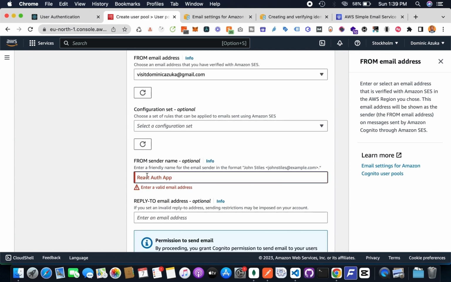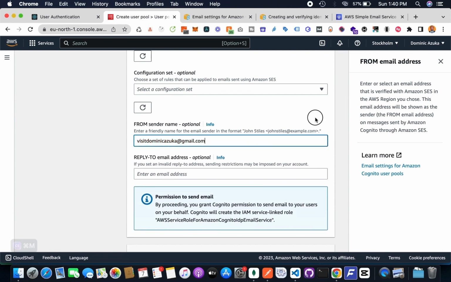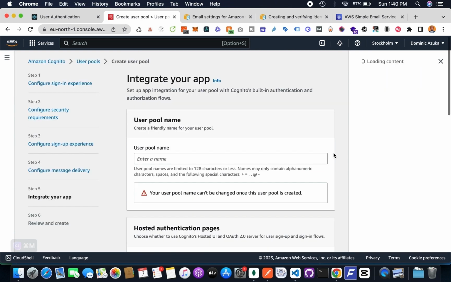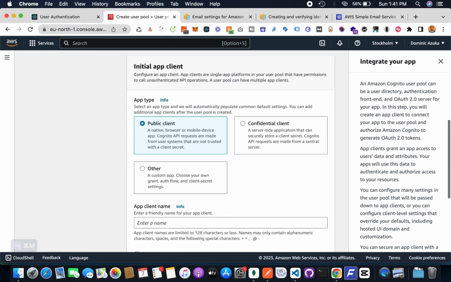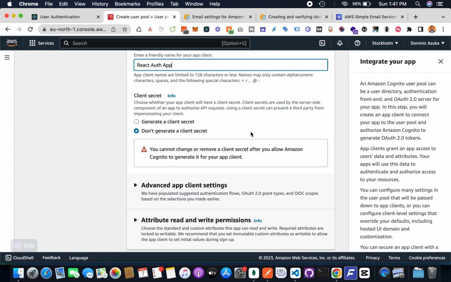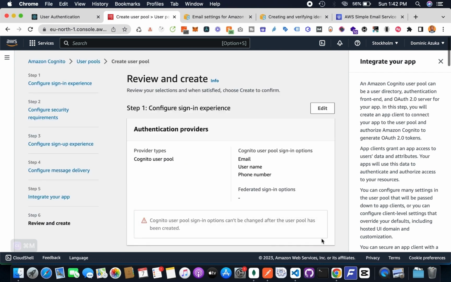And okay, this place is asking me to put a valid email address. I'm just going to put my email, azuka@gmail.com. So once that's done, I'm just going to click next. Okay, so user pool name, I'm just going to give it React Auth app for now. Or let me just do that in a camel case. Then client name, React Auth app. Yes. So don't generate a client secret. Very important. Don't generate a client secret. Just going to look through all this and click the next button.